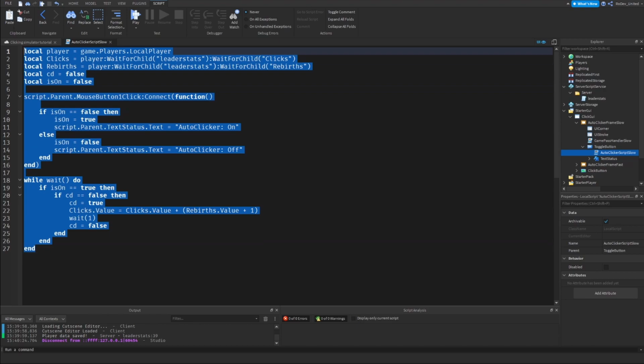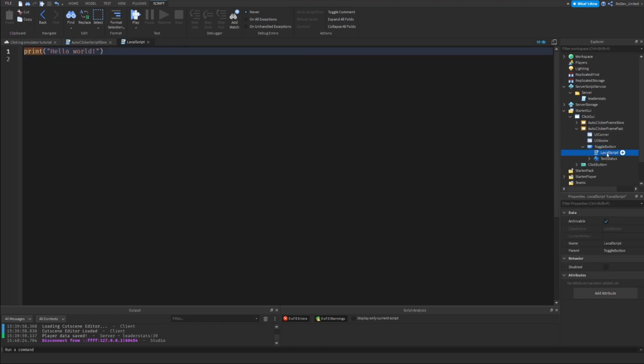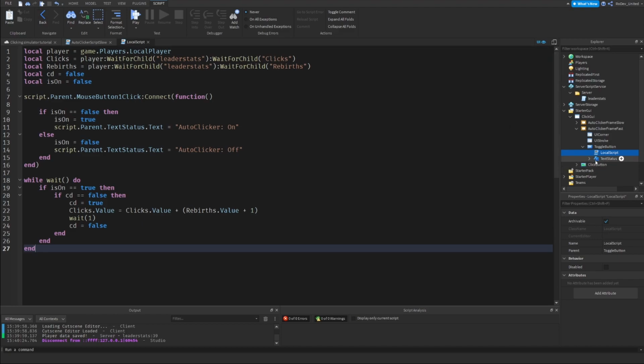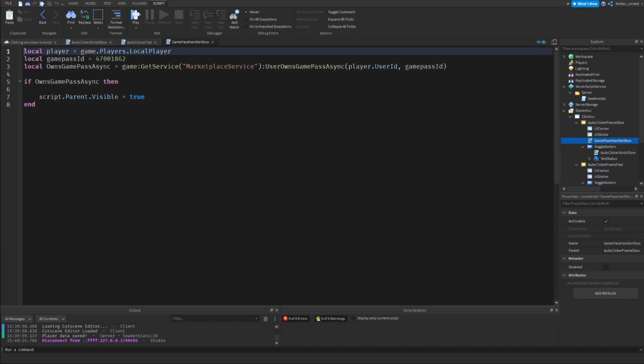We can actually copy this. We can go inside of this button. We can add a local script. We can just remove print hello world and paste that in, and we can name this game auto clicker fast. Auto clicker fast, and we can go back into the slow one, and we can take this one. We can copy this.